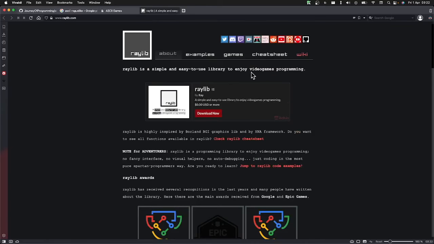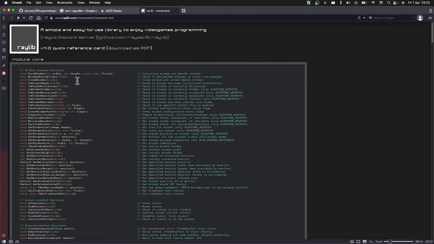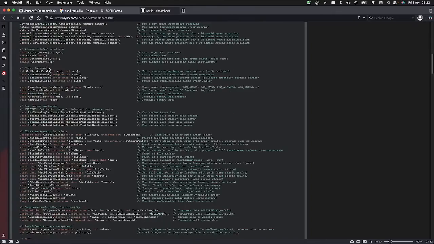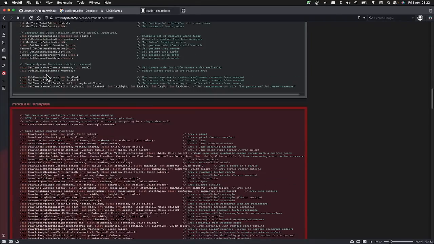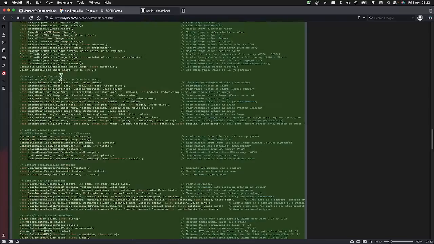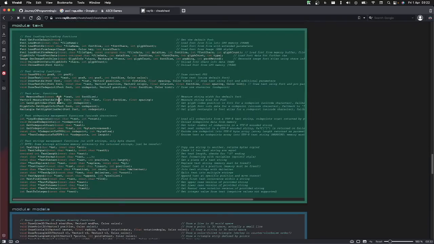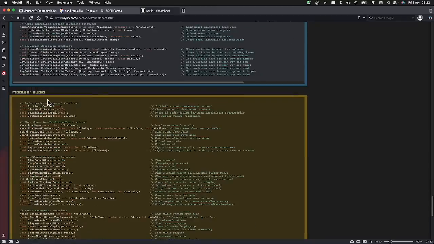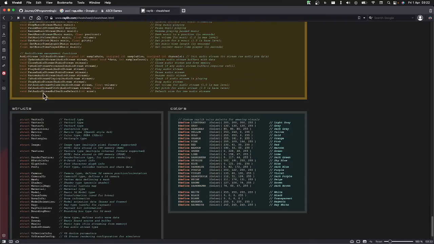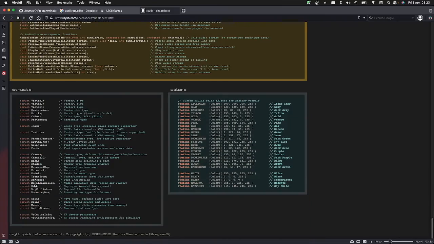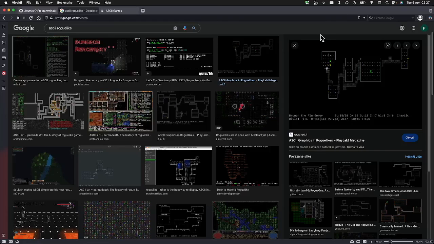Nice thing about Raylib is that it has a cheat sheet, and here you can see all of the functions that it has, and it is nicely separated into different modules. So we have the core module, shapes, textures, text. We'll mostly be probably dealing with this one, models, audio, structs. We might reuse those. That's it for the introduction.